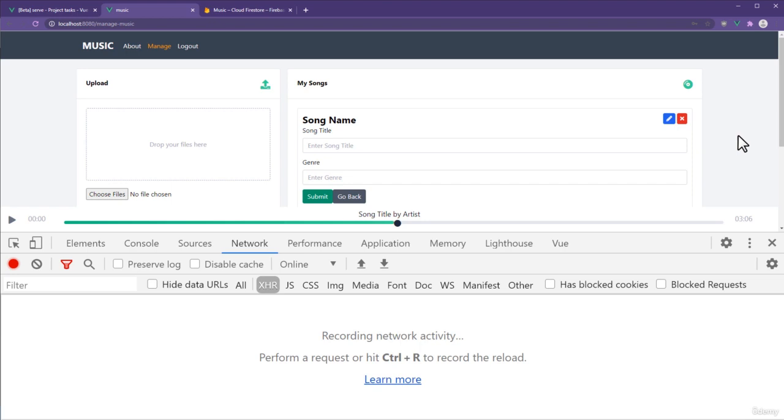In this lecture, we're going to learn how to cancel the upload. We've accomplished the task of uploading a file to Firebase. There is an issue with the process that can be easily overlooked if you don't examine the developer tools. Let me show you the problem.